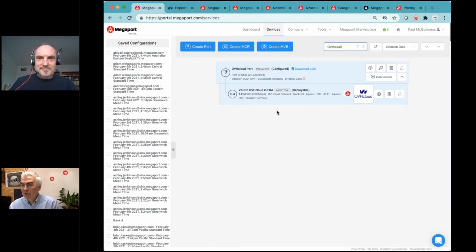And right now, just to summarize, we're showing a single port in Dusseldorf in the red zone. It's a 10 gig port. In this case, we're only using 2% of the entire bandwidth available. And then we're connecting 200 megabits per second across to OVHcloud Connect in Frankfurt. And if you want to create additional or redundant connections, you can do that as well, entirely under your own control.